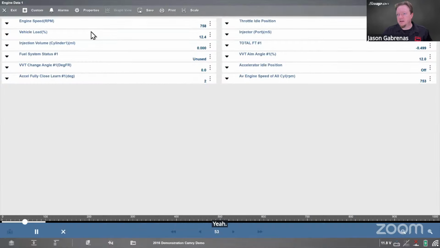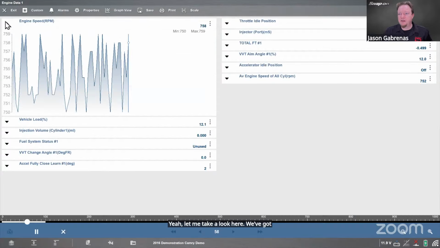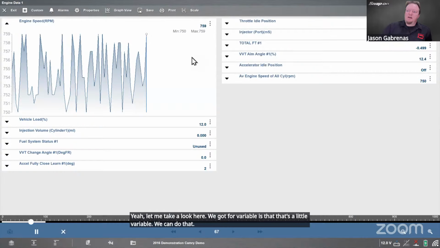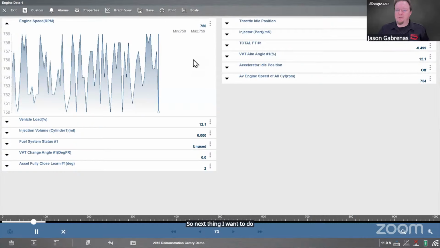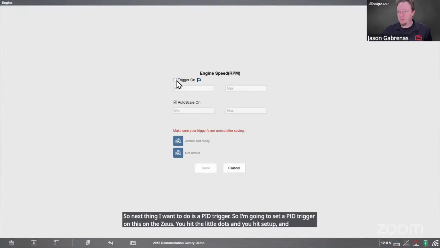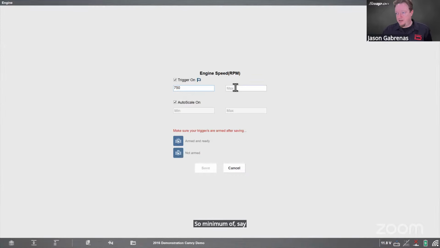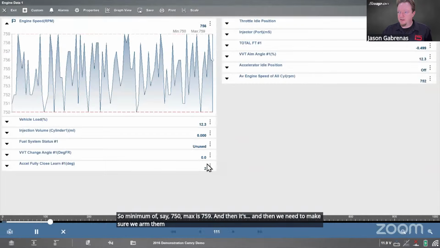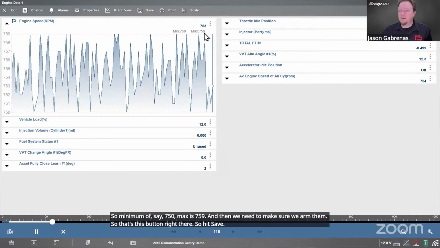Now let me take a look here. What we got for variable, that's a little variable. We can do that. So next thing I want to do is a PID trigger. So I'm going to set a PID trigger on this. On the Zeus, you hit the little dots and you hit setup, and then you hit the trigger. So a minimum of, say, 750, max is 759. And then we need to make sure we arm them. So that's this button right there. So I'll hit save. All right, there we go.